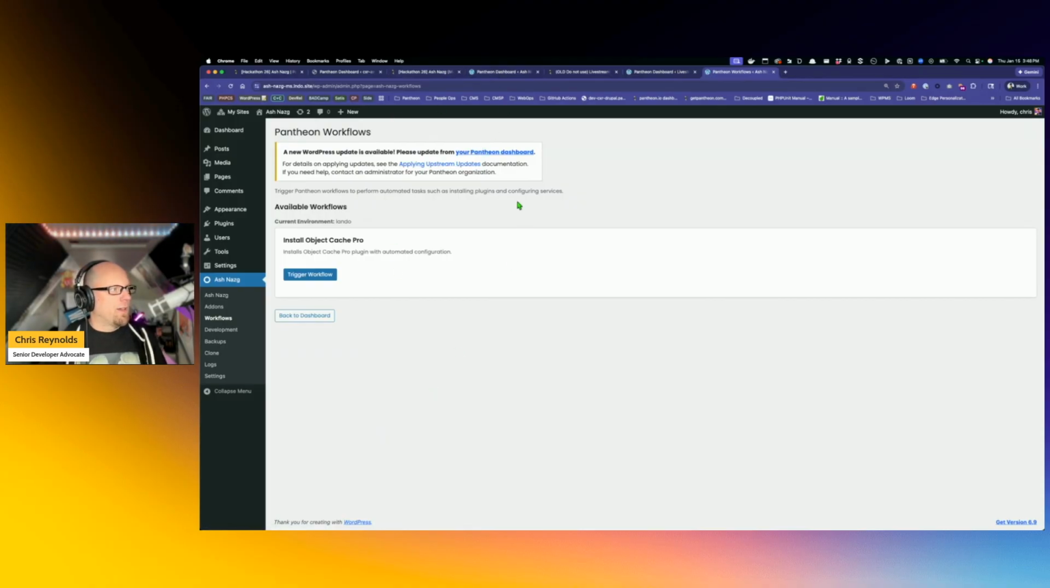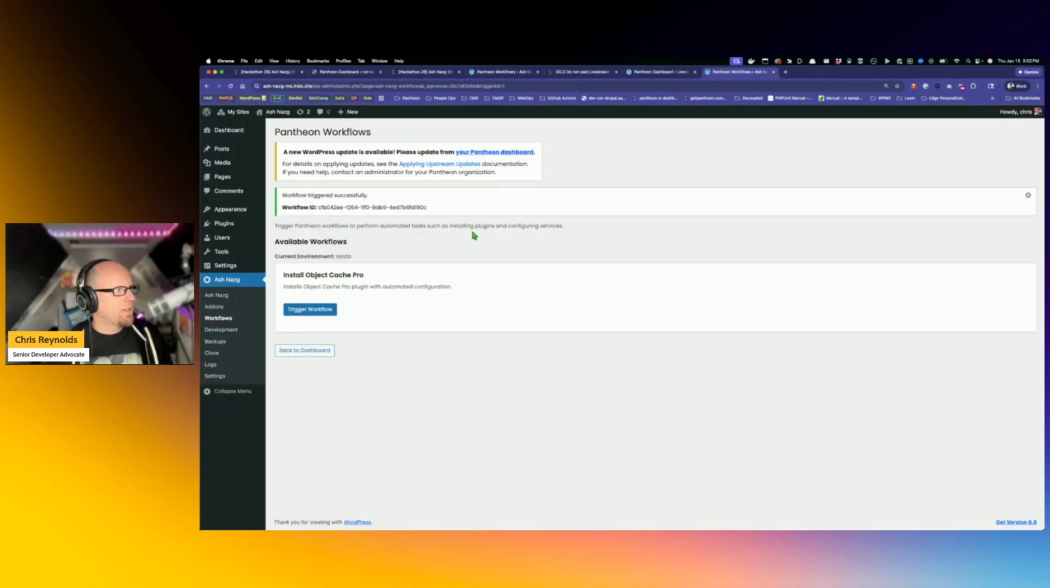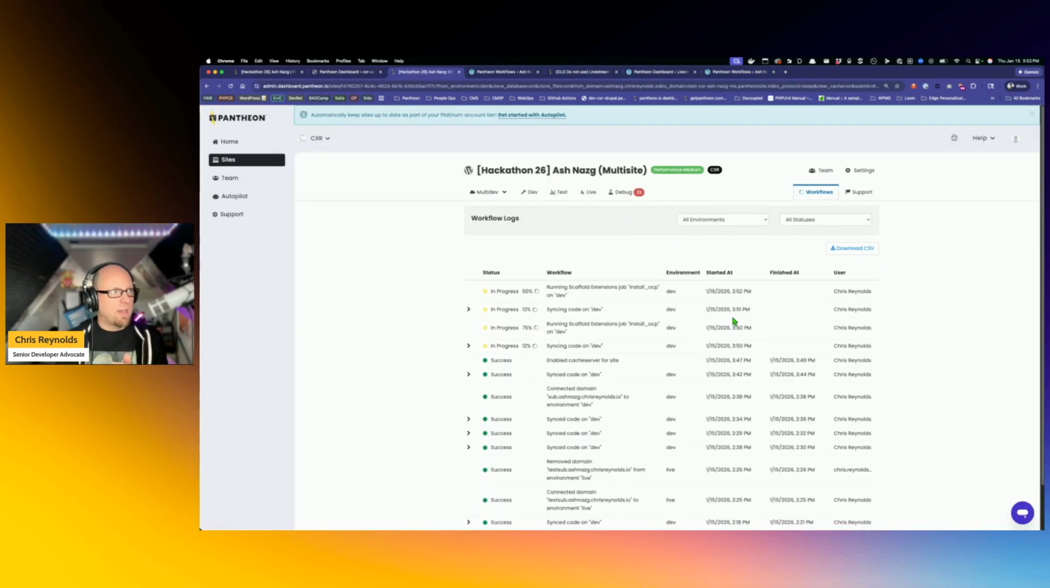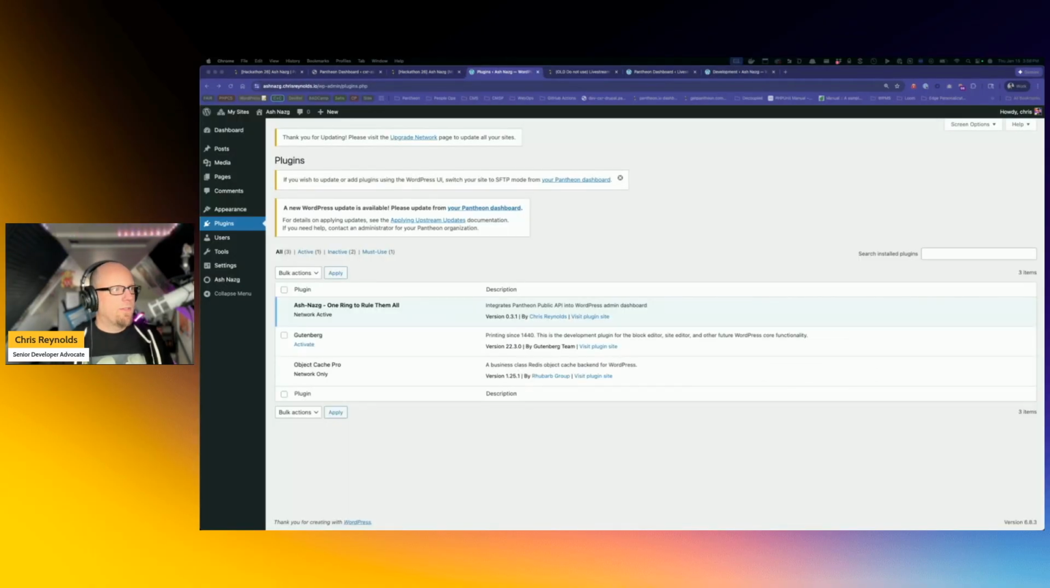I just click on this button, and it will trigger that workflow to start. And it says that it was triggered successfully. There's the workflow ID. If I go into the dashboard in Pantheon, I can see that it's running the scaffold extensions job to install Object Cache Pro. If I go back to my plugins page after doing the Object Cache Pro installation workflow, I can see that Object Cache Pro is installed.